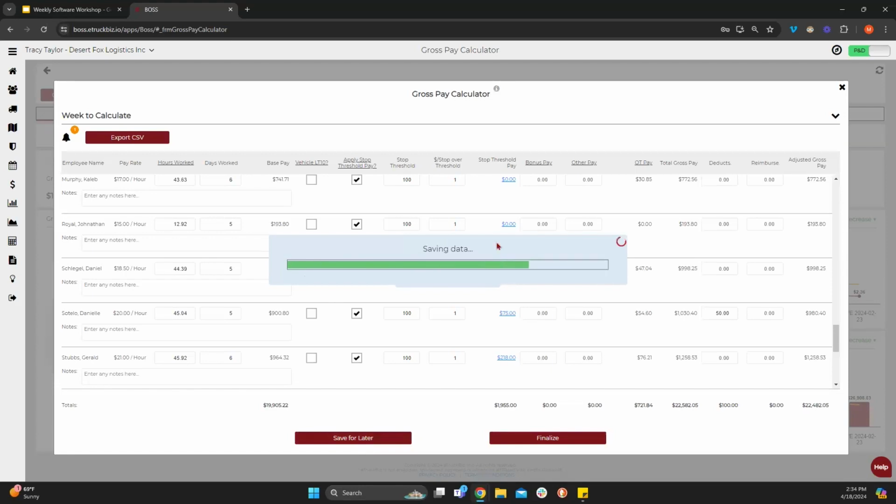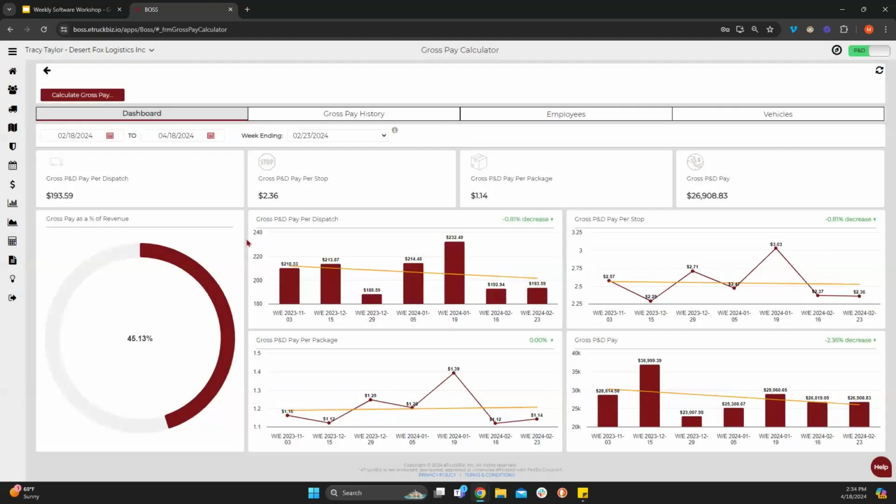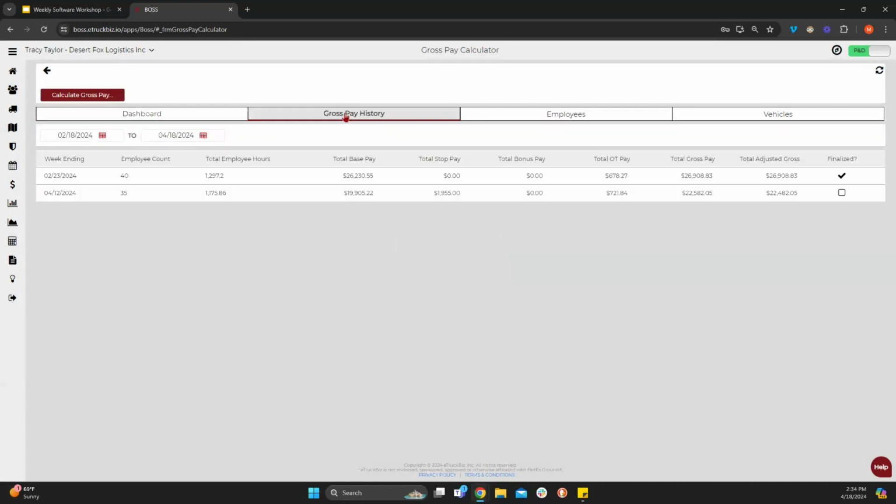It's going to let you know that it's saving the data. And here we go. It's going to say success. It's been saved. Now, if you want to go back and finalize it, or you want to make an edit before you finalize it, you want to go to gross pay history, and for this particular week, you've got going on 2 months, you've got this old one and you've got this one. As you can see, this is the one that we have not finalized because it does not have a check mark and it's got the week ending date of 4/12.